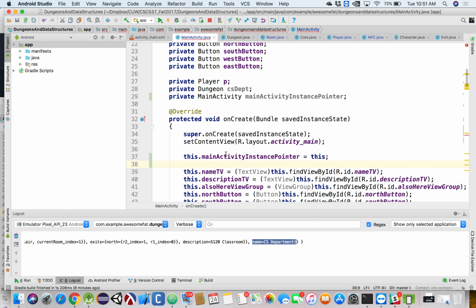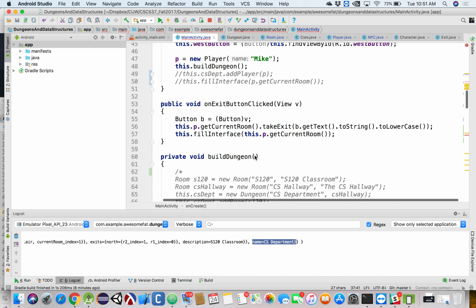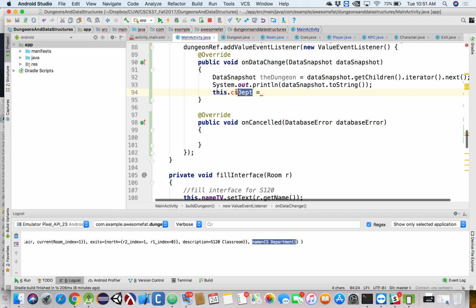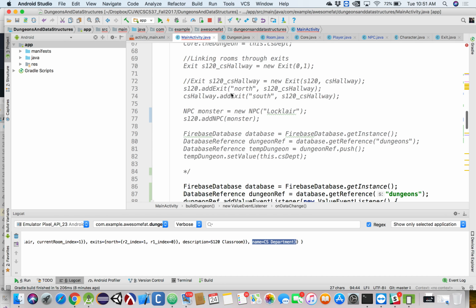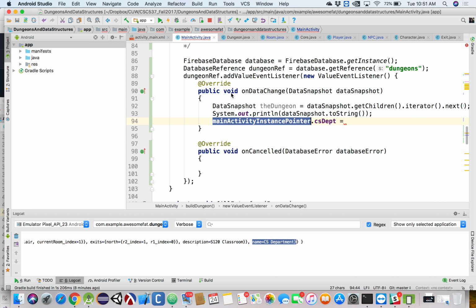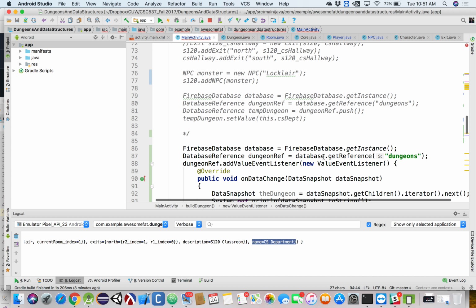And because all variables resolve to their most local definition, I can just say mainActivityInstancePointer right here, and that will get me the CS department. So the most local definition of mainActivityInstancePointer is actually the guy that lives way up here. But the most local definition of this is the this associated with this particular value event listener. So it's the wrong this from our perspective.